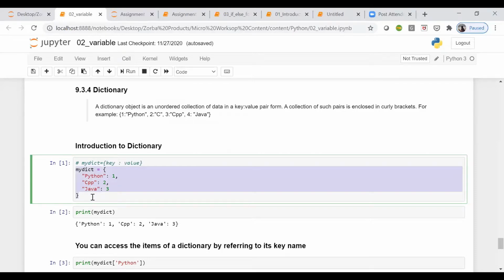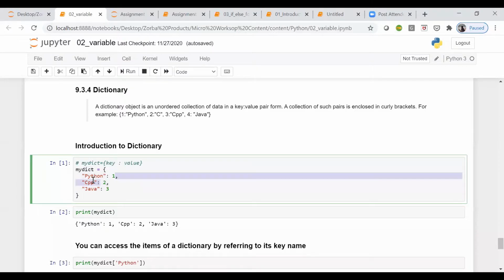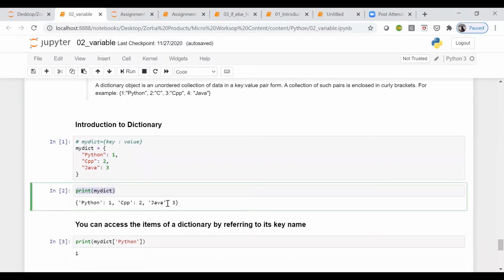A key value pair will be represented with the key on the left side of the colon and the value on the right side of the colon, and then each key value pair will be separated with a comma, the way you have here. So this is a key value pair, comma, second key value pair, comma, third key value pair. And then if you print this dictionary, it will show up like this: curly braces in key value pair format.